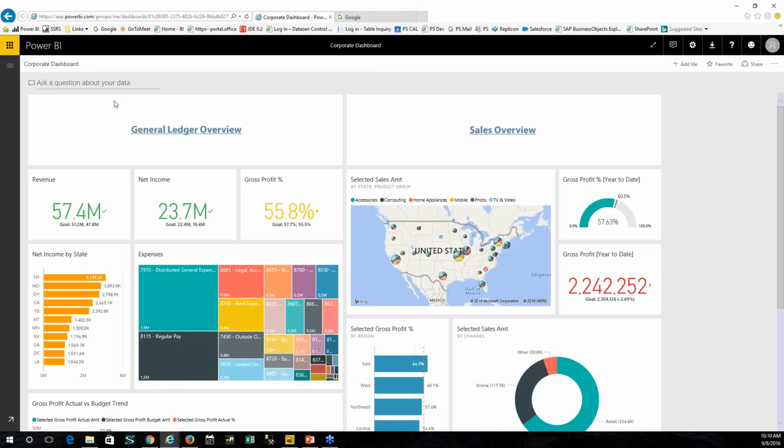In this case, we've got a corporate dashboard. We've got some general ledger analysis here on the left. See my revenue compared to our goal, some key metrics. Maybe I want to see some expenses or net income by state. On the right, we actually added some elements and some key metrics around the sales part. So on the right-hand side, it's coming from sales order in JDE. On the left, from general ledger.